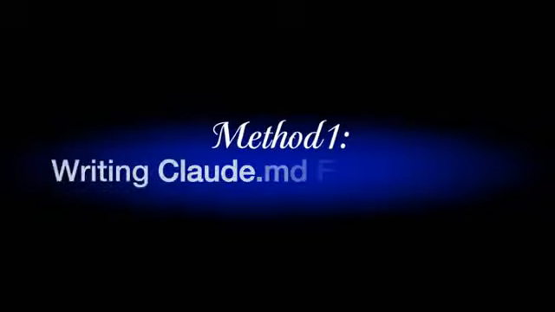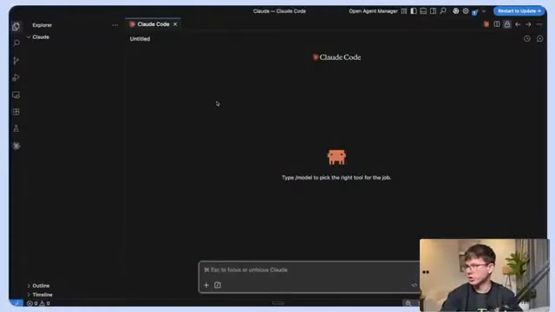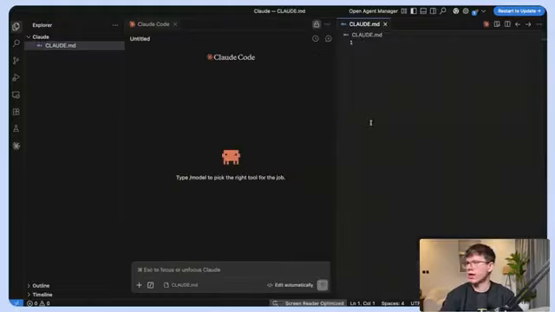All right, method 1 is writing claude.md from scratch. So here we have the Claude Code project. I made a new project called Claude. And this is where we will make a file right here, just pressing this button and naming it claude.md. And by the way, the reason why it's MD is because it's Markdown. Markdown is just a way that we format text, right? Because this is title 1, this is title 2, 2 hashtags. Then we have bolding, which is hello, right? And so on.